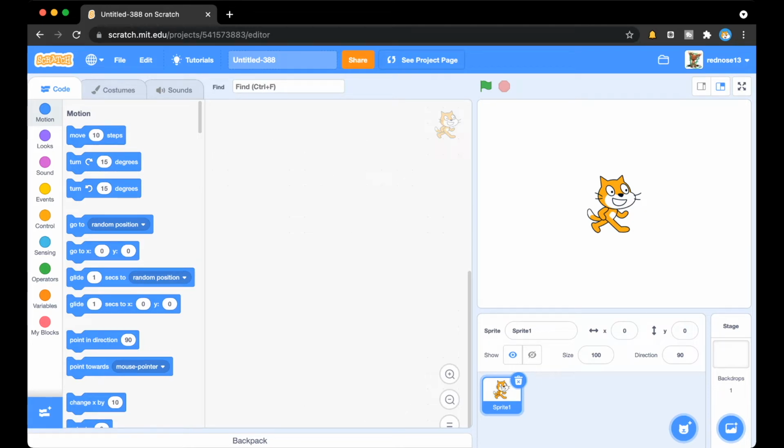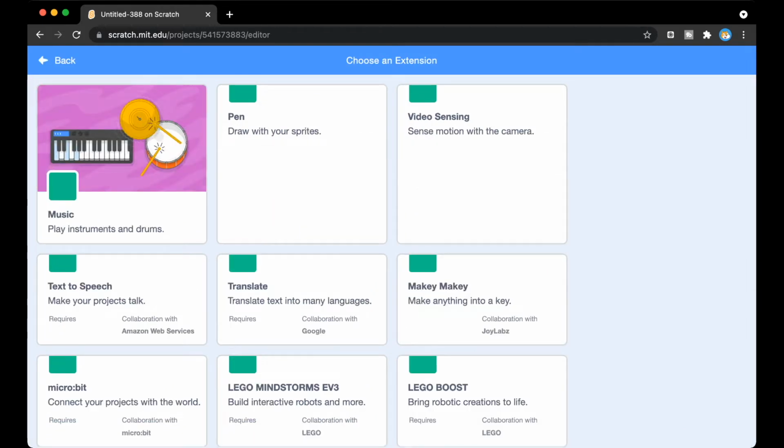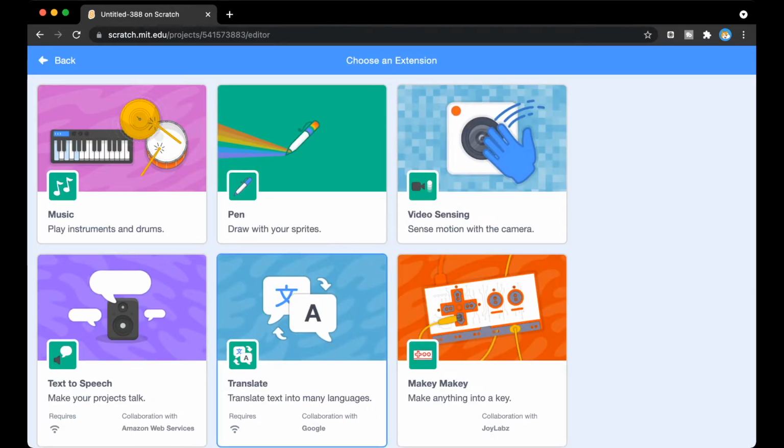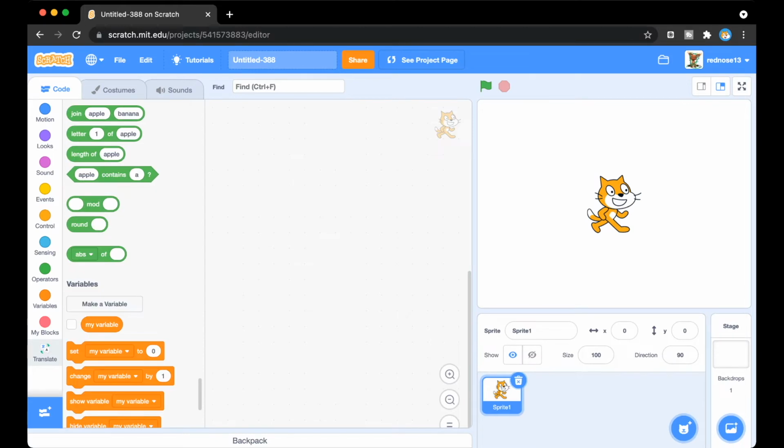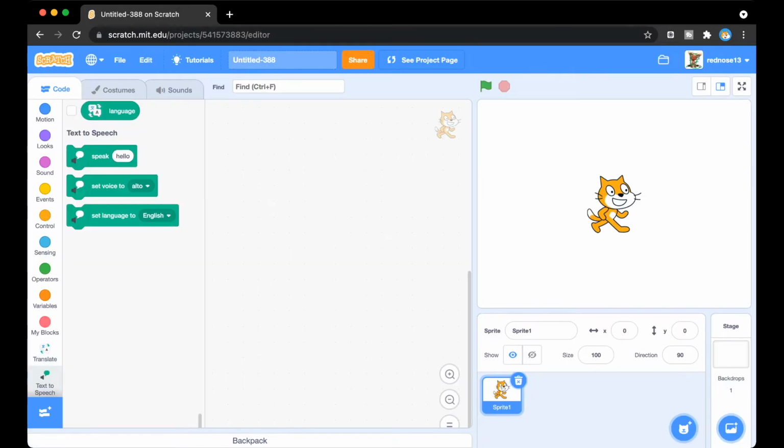In this video I'm going to show you how to translate things in Scratch. Let's get started. What you're going to want to do is add the translate extension along with the text to speech extension, and then let's write the code.